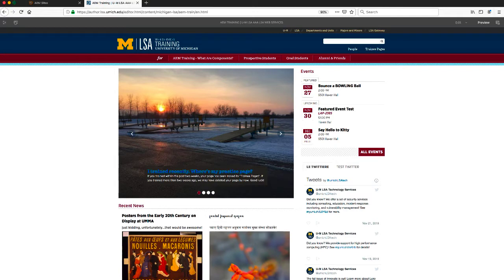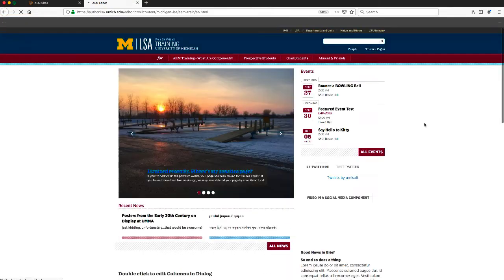Note the icons in the upper left of the screen. When you're in Preview, there are only two. When you're in Edit, there are three. So let's go to Edit and find out what they do.